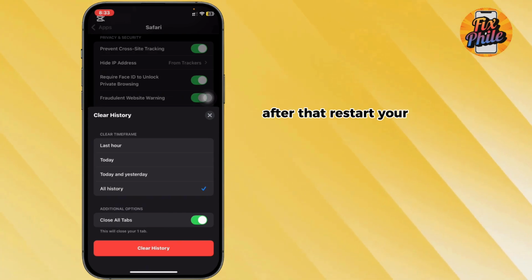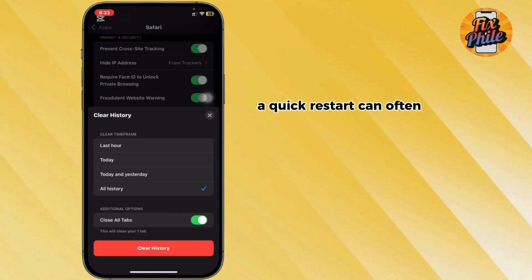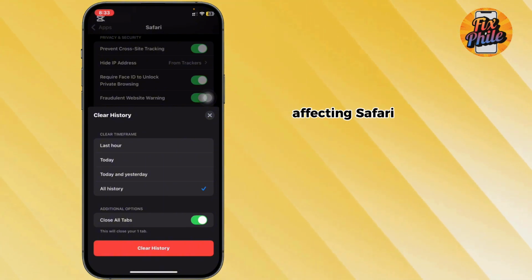After that, restart your iPhone. A quick restart can often solve small software glitches affecting Safari.